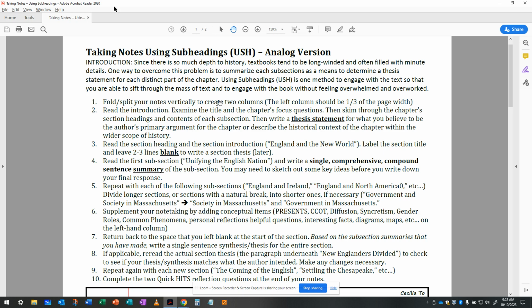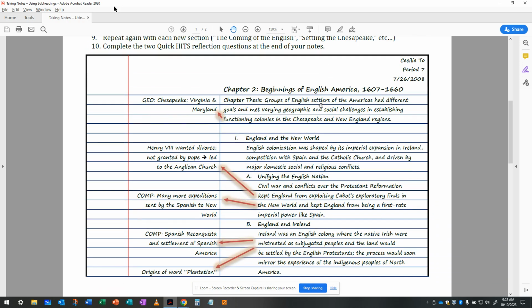So what you want to do, first of all, is split your notes section into two different columns, and the columns should be about a third of the page in length. I'm going to scroll down, and this is what it's generally supposed to look like. You should have that column on the left-hand side, and about 2/3 of the width on this side. Put your chapter title at the beginning, and then we'll start reading.